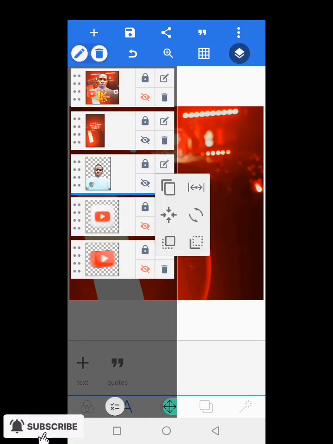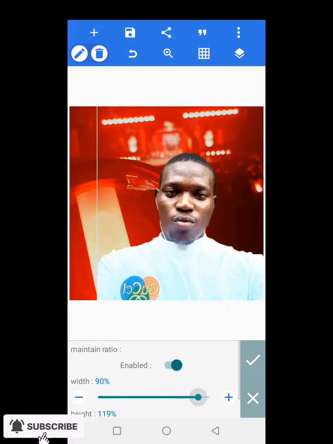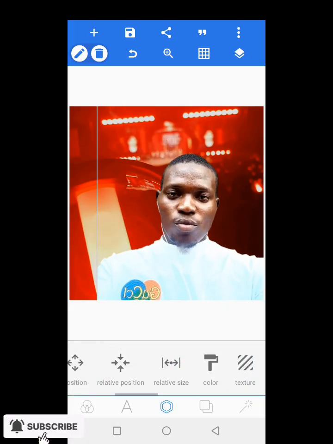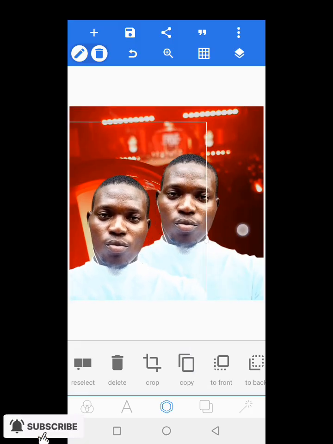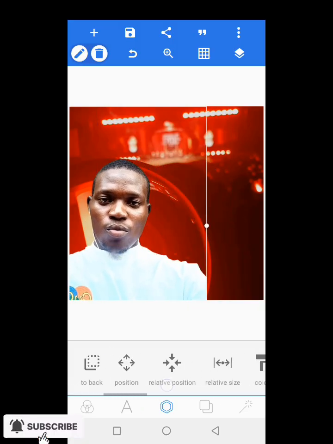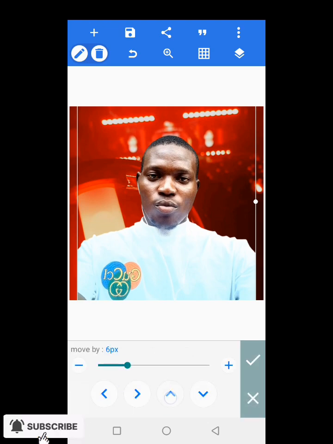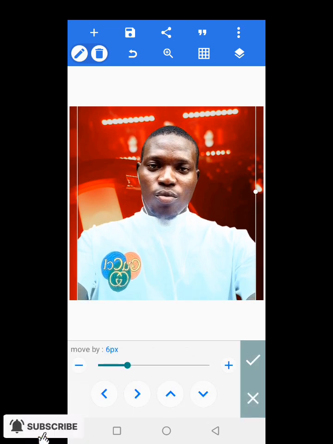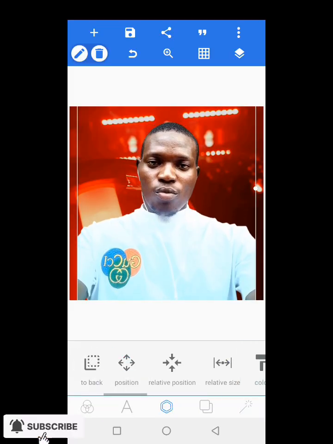Then let me take it to the front. Then I'm going to increase the size of the image to 92%. Whenever you stretch or increase the size of anything on Pixellab, try as much as possible to copy it. Can you see the before and the after? So try as much as possible to increase the size. Then I'm going to centralize this. Yeah, this is perfect.